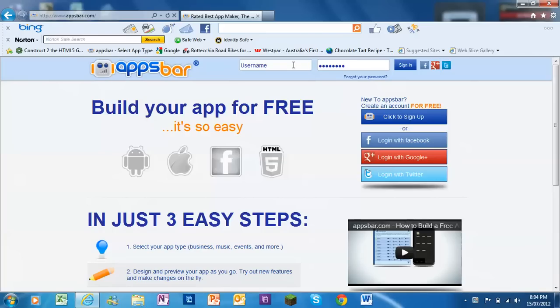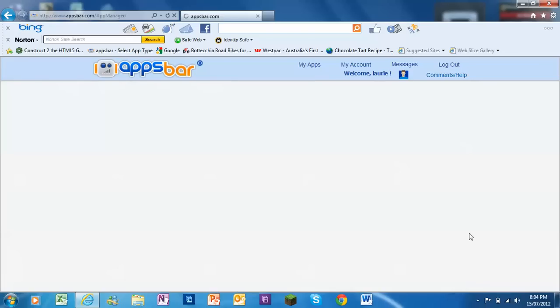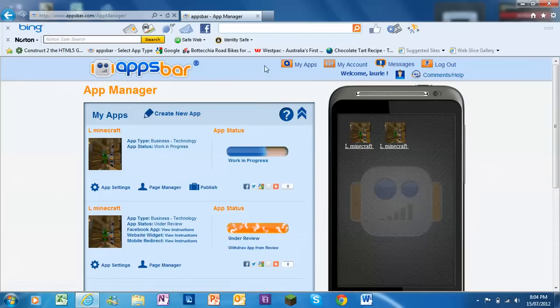Once you've made your account, you have to sign up. And then you go sign in. Once you've signed in, it'll show you the apps that you've made. And I will just show you a little app that I'm going to create now to show you how to make one. So you go create new app.